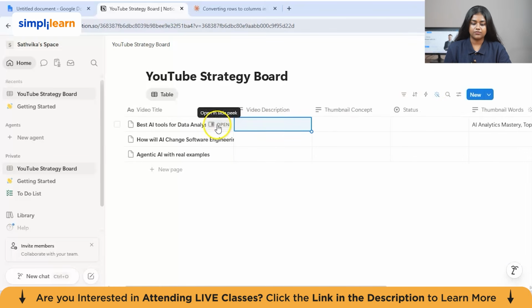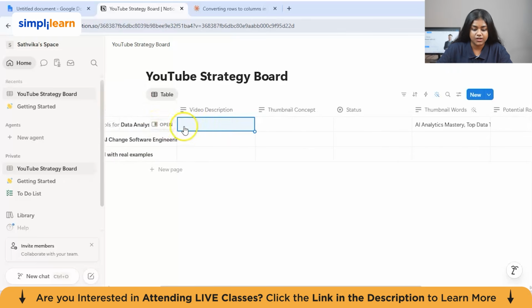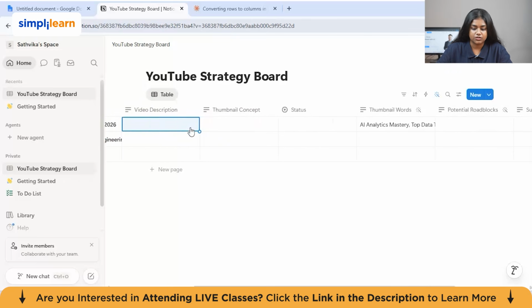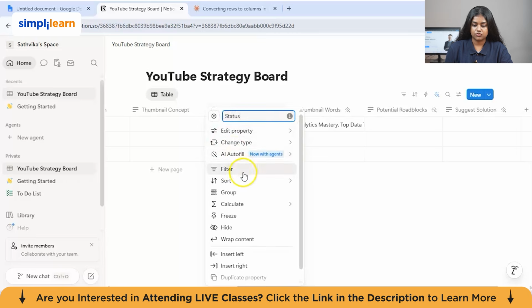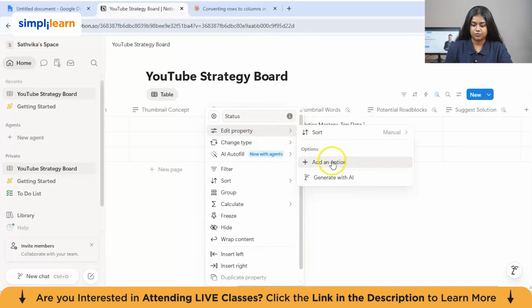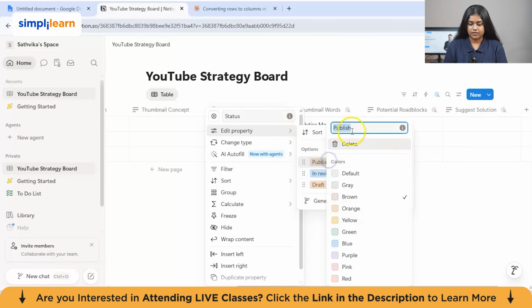So basically, I've created all this and I've added the random video titles as well. So you can add the video description, thumbnail concepts, and you can add the status as well. In status option, we can edit the properties: draft, in review, published, etc. You can edit it as well.